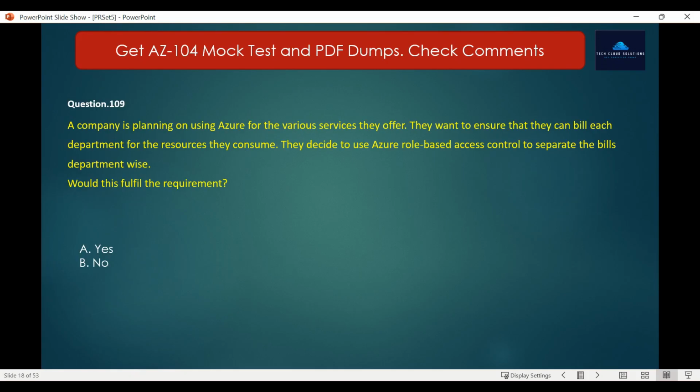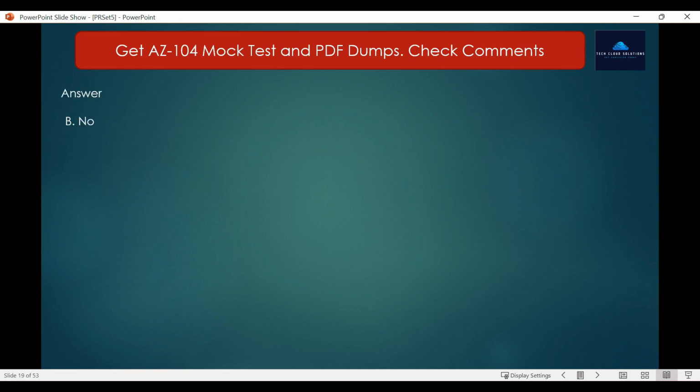Question number 109. This is also the same question, but here the recommendation is that they decide to use Azure role based access control to separate the bills department wise. For this also the correct answer is no, as this is used to control access to resources and cannot be used for billing purposes.